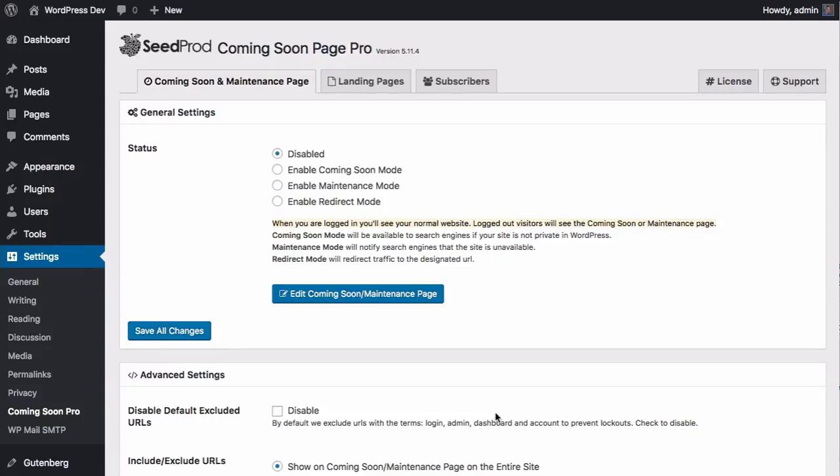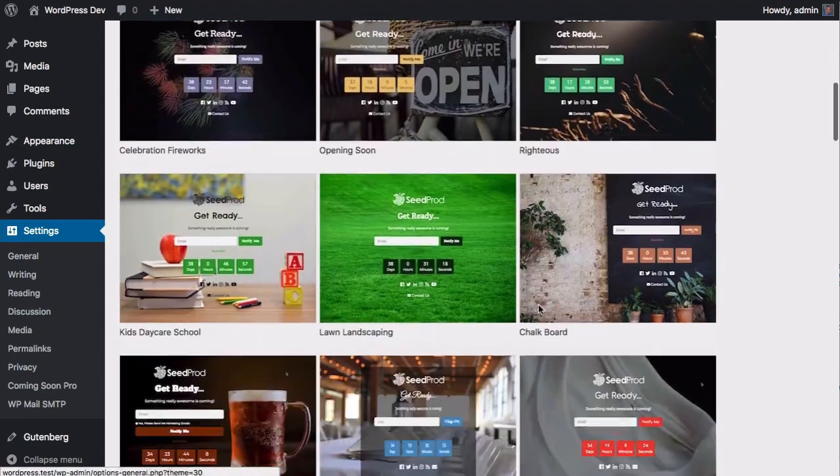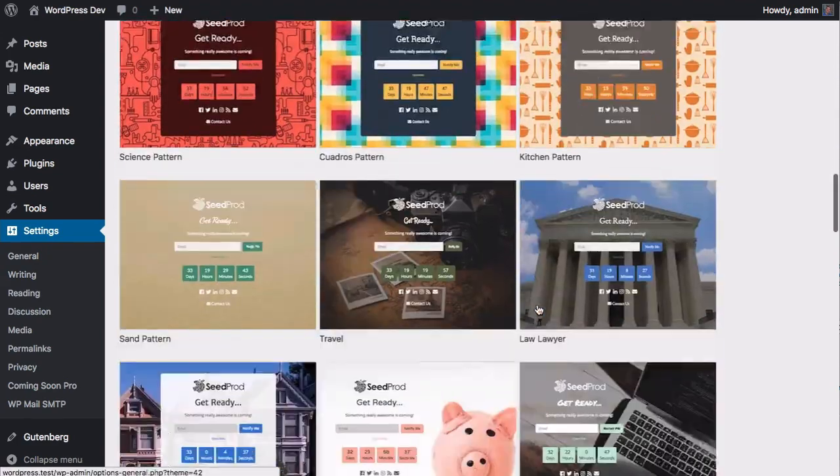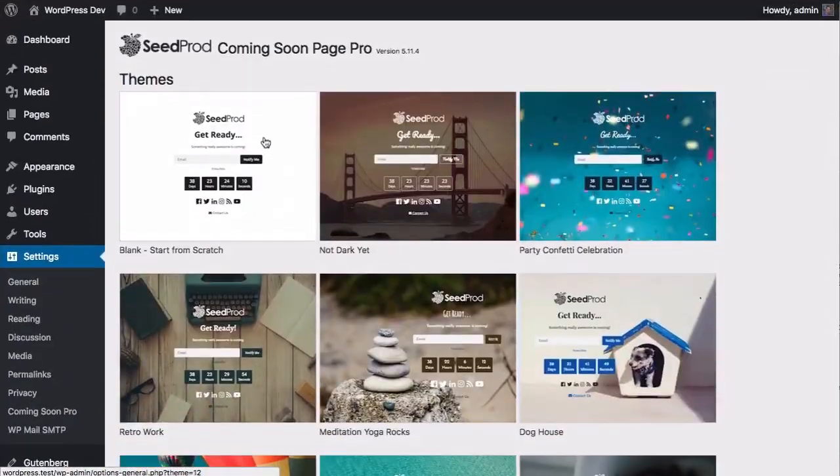Let's get started. After installing the pro version of the plugin, the first thing you'll want to do is click the Edit Coming Soon page button. So we're going to click it. From there, you'll be able to choose from over 50 plus themes in a variety of categories. In this demo, we're just going to start from scratch. Let's scroll back up to the top and select the blank template.